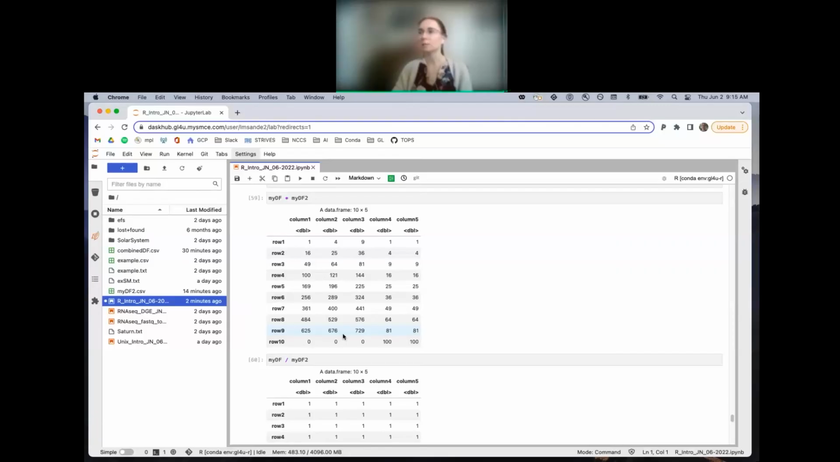I want to note I just did a bunch of math up here. None of this was saved into memory because I didn't overwrite any of these variables or reassign them. So this is just what it would look like if I did this multiplication, what it would look like if I did this division. So my DF2 still looks like it does back up here. It's just a duplicate of my DF.